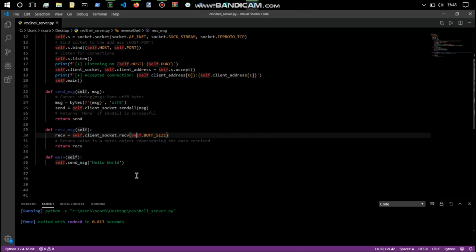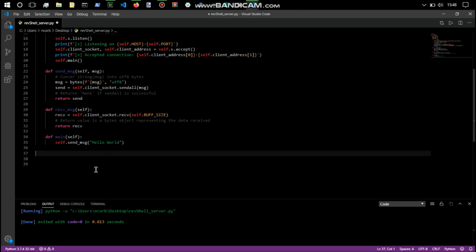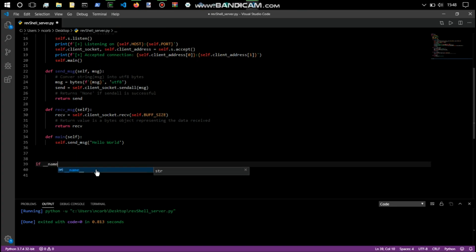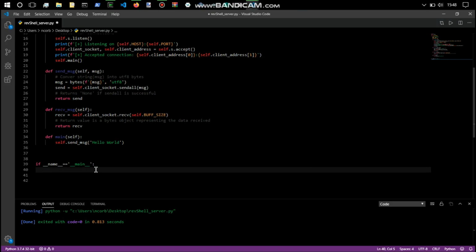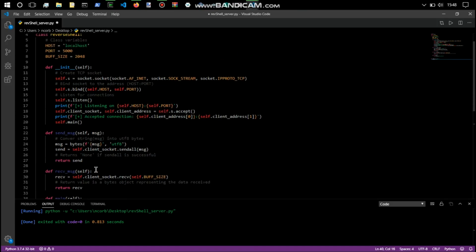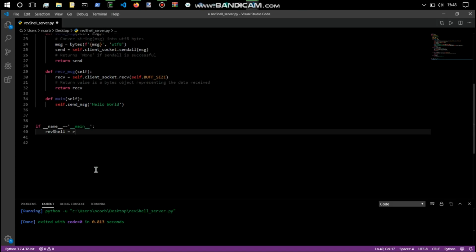Okay, yeah, hasn't run yet. We've got to do this as well. We've got to do if __name__ equal to __main__, and then we can do rev shell equals reverse shell. Reverse shell.